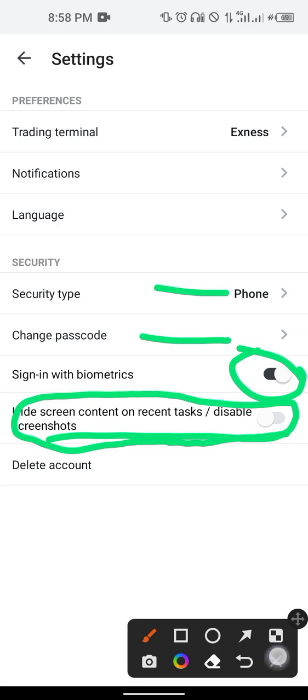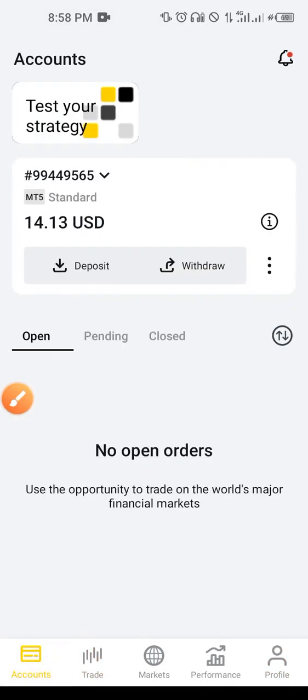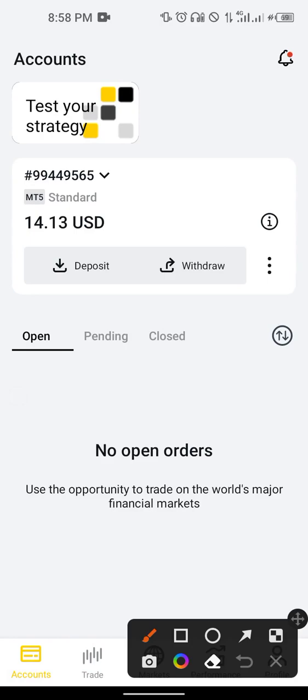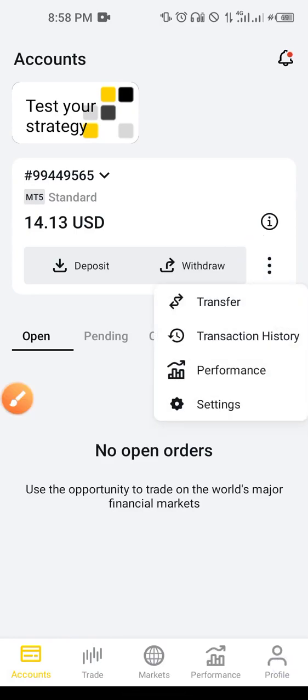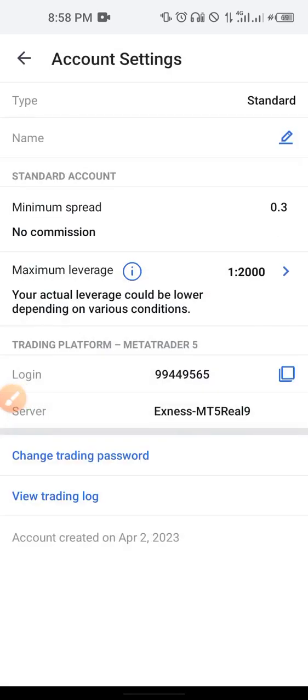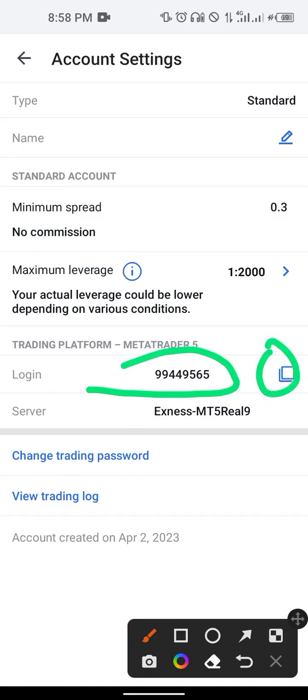Now let's go back to what we came here to do. Under account, I want you to click on this. When you click on it, click on settings. It will bring you to this page. Here you see your login number. You can click this to copy it. Then the server you'll be trading on is Exness MT5.